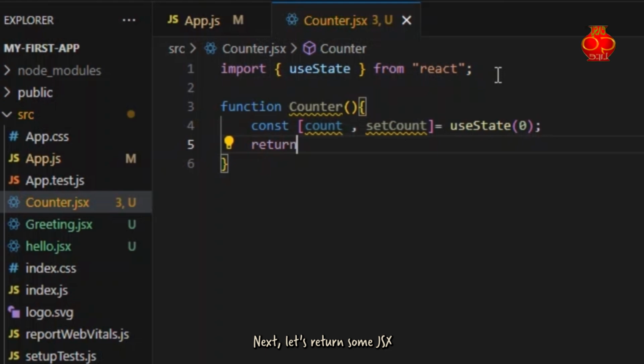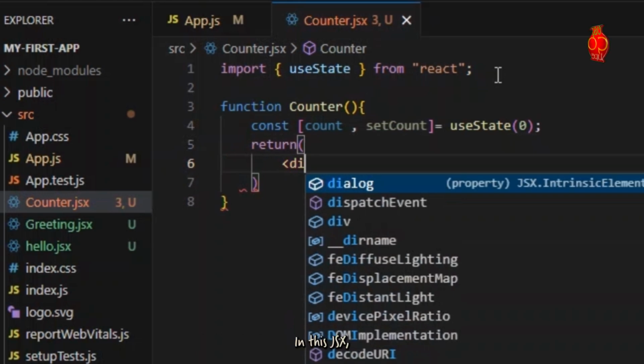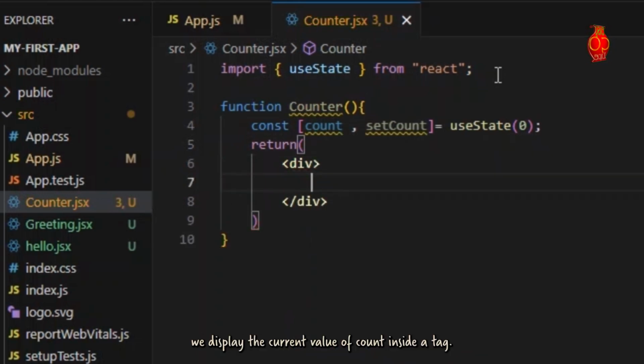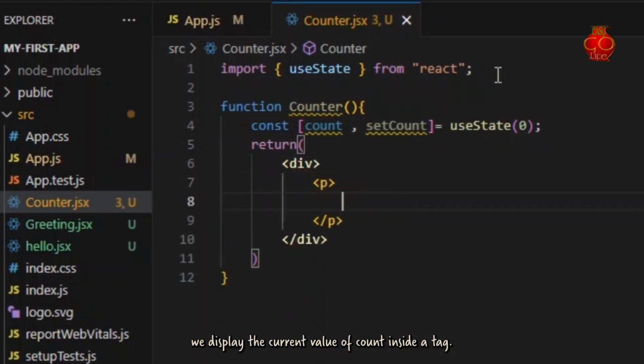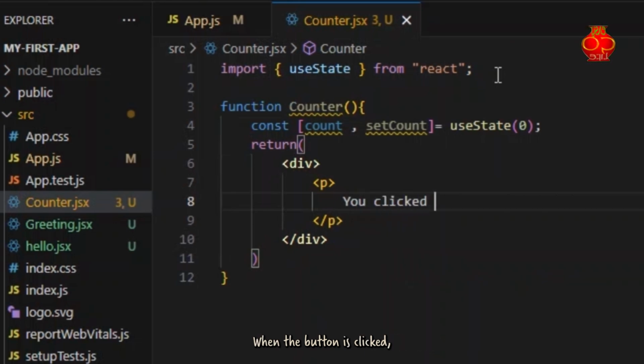Next, let's return some JSX that displays the current count and adds a button that increments it every time it's clicked. In this JSX, we display the current value of count inside a p tag. Then we have a button with an onClick event. When the button is clicked, it calls setCount and increases the count by 1.